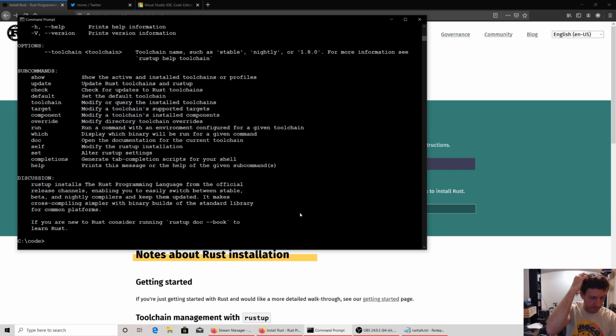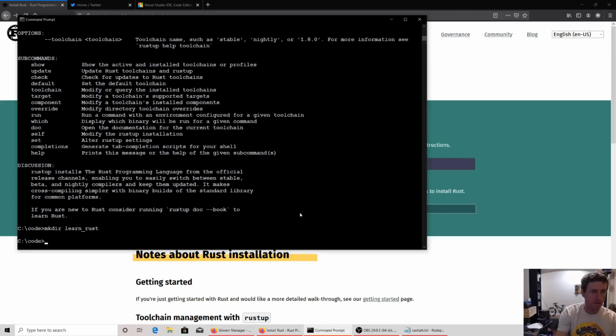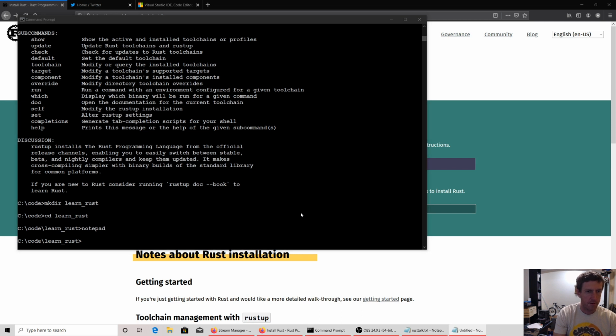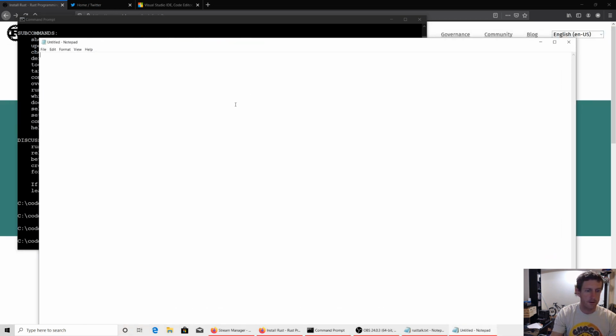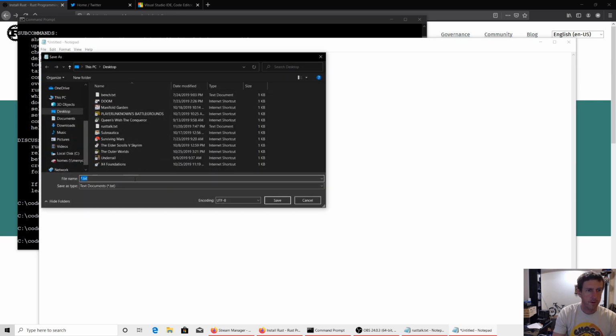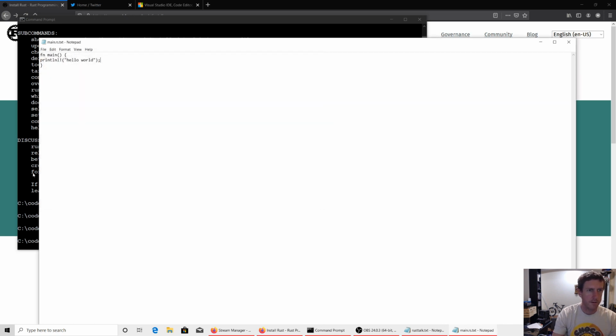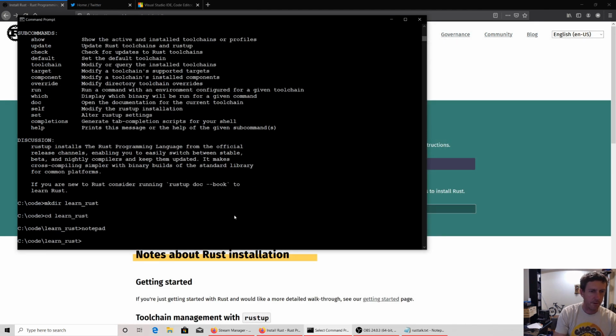So if you want to start a new project in Rust, one thing you can do is, let's make a folder. You could just fire up Notepad, right? And make a little program. We'll save that as main.rs. And then you can run the Rust compiler.